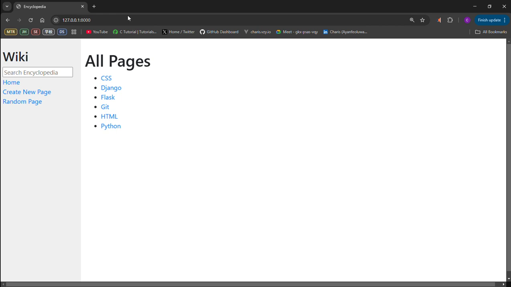So for the first requirement, which is the entry pages, as you can see, there are 6 entry pages right now. Originally 5, I created one, which is flags.